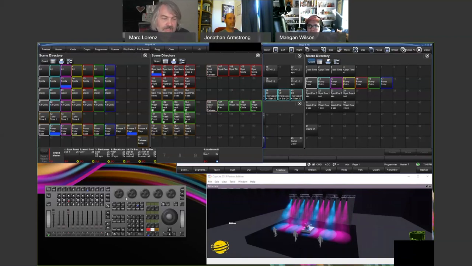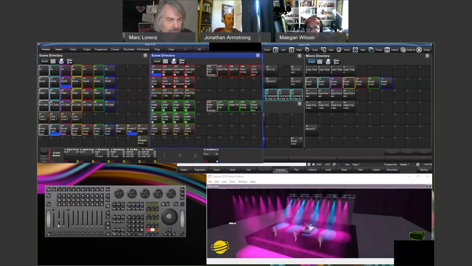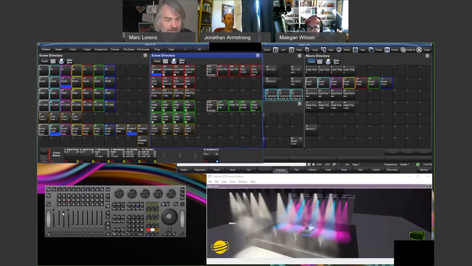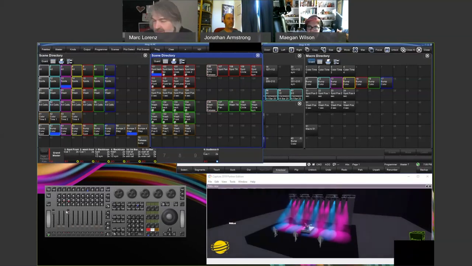So first, like I said, I do a lot of HTP groups. What I have here in my little example is one HTP group for the front spots. I have one HTP group for my front washers, and that continues throughout all the fixture groups I have. Basically, I don't make any difference in the front lighting stuff. They only make two groups.